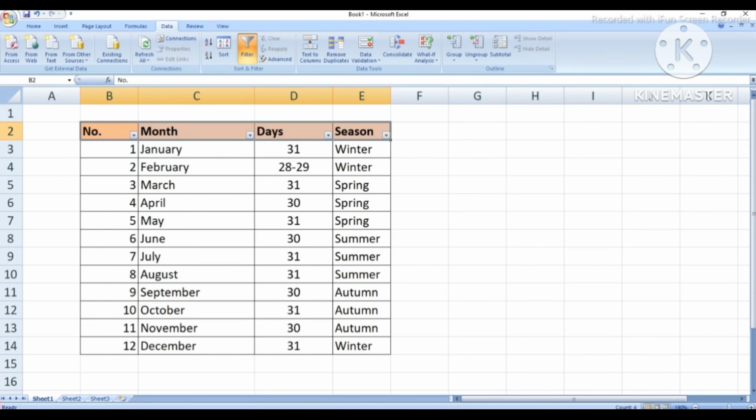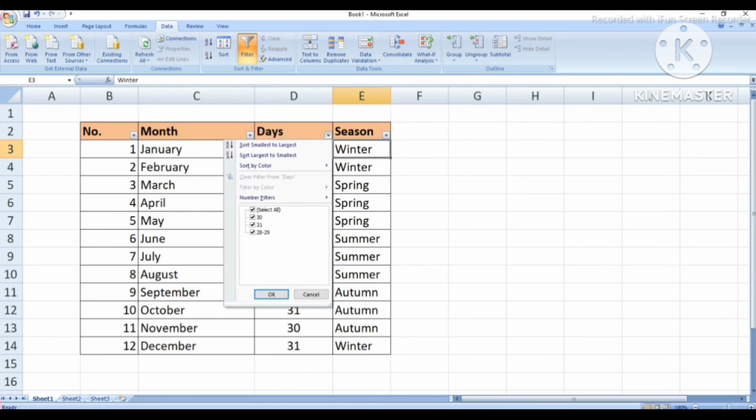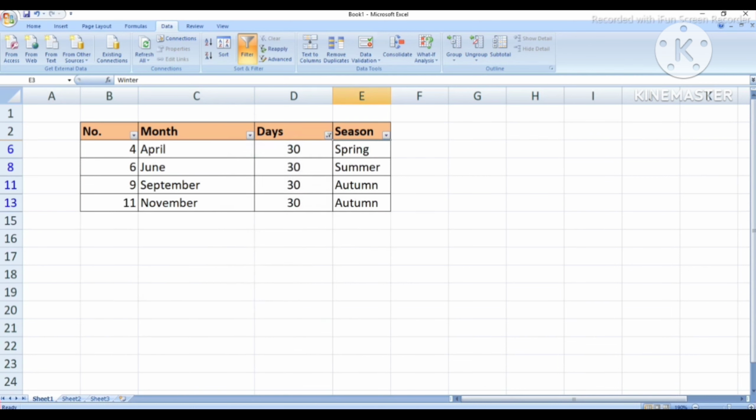So, I created this table as an example to show you how filter works in Excel and how to use it. After clicking the down arrow button, remove the Select All option and click on the day which you want. For example, I am showing 30, and you can also select the season cell, again clicking the down arrow there. And don't think that the other cells are deleted, they are hidden.